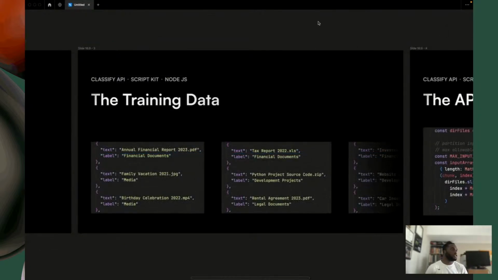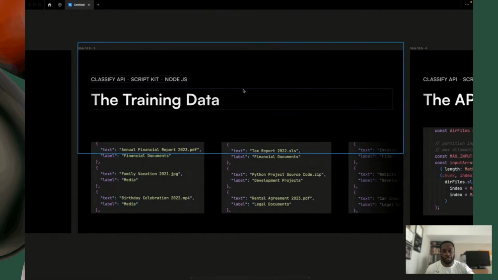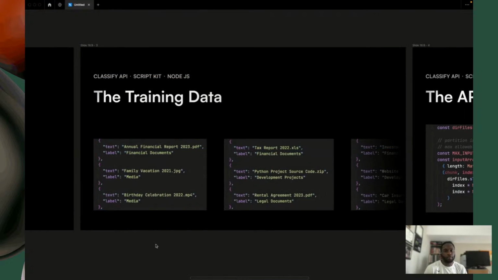So the first thing you'll need to have in order to do something like this is the training data. Basically, how it classifies everything is based off of what you've labeled and what it correlates to. So if you have an idea of what kind of folders you'll need, come up with some names and file extensions that would fit into that folder's name, that label, and then that's what you'll feed into the API request.